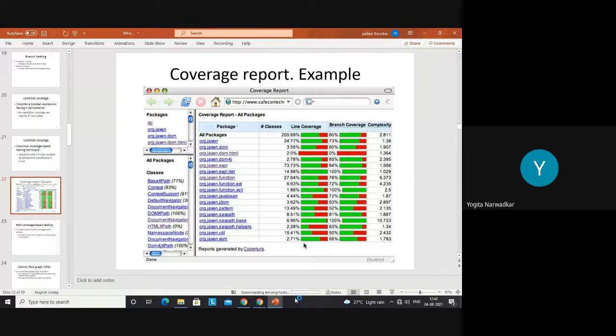This is a coverage report. This is an example after doing your test cases: classes, line coverage, branch coverage, complexity. So this is an example of how you do the coverage report.